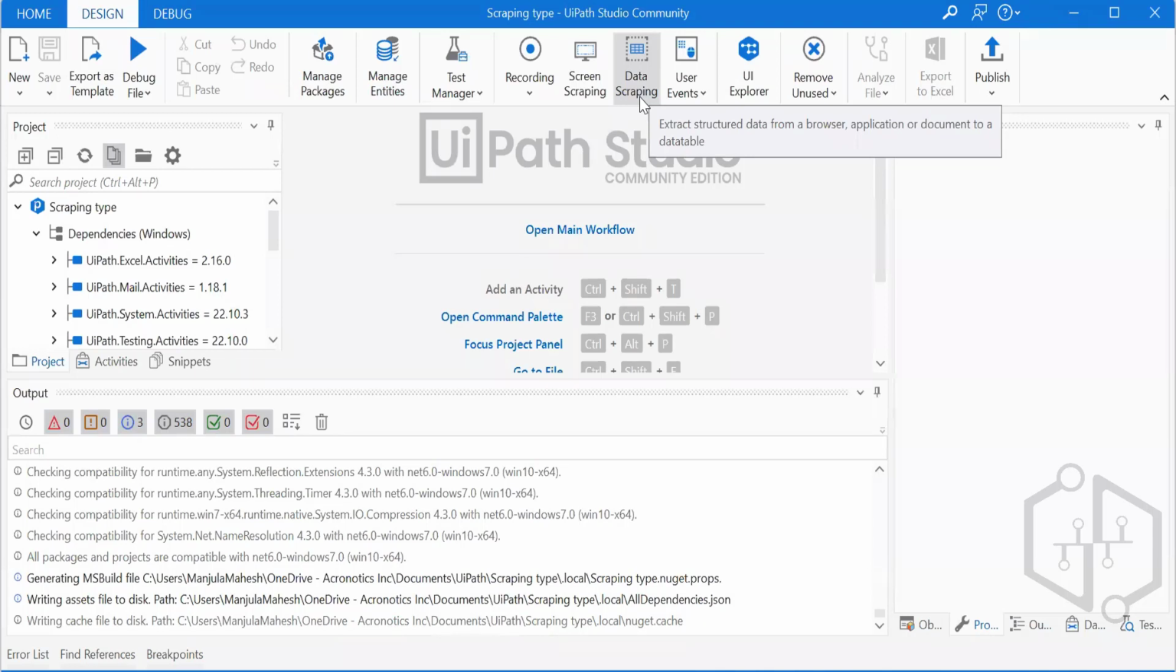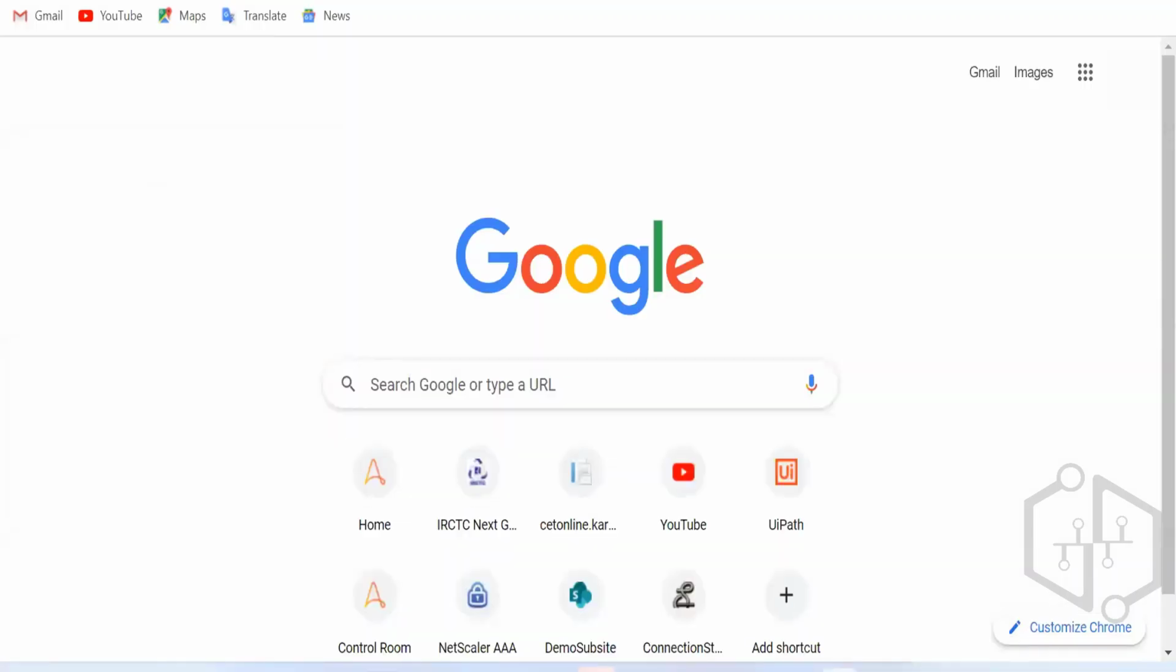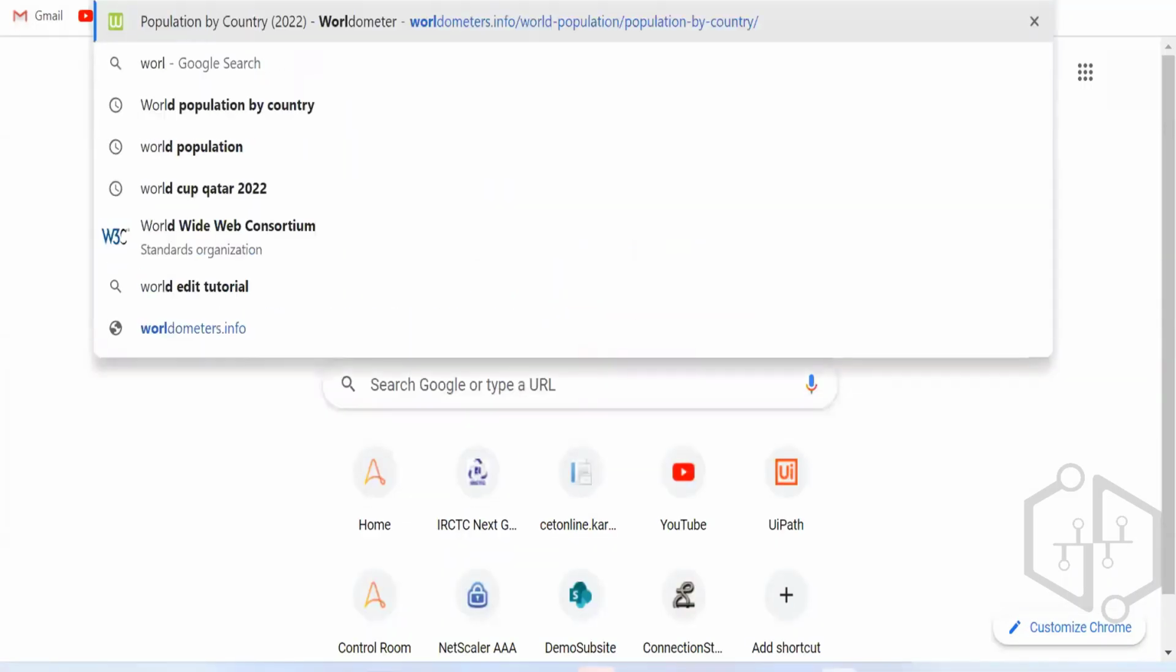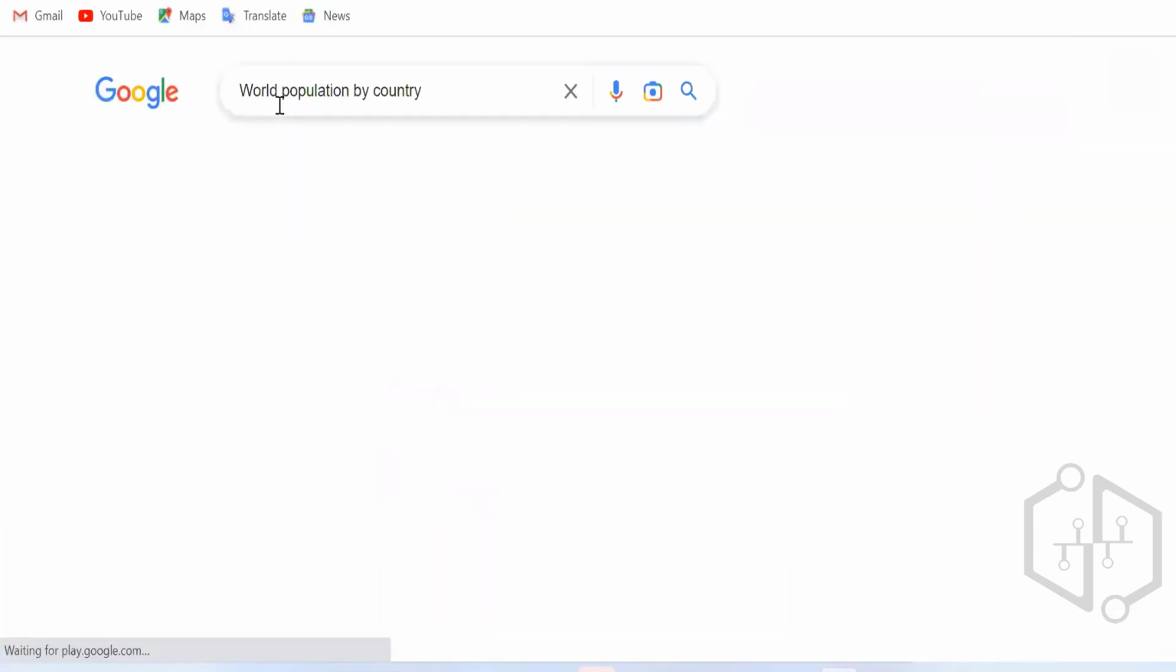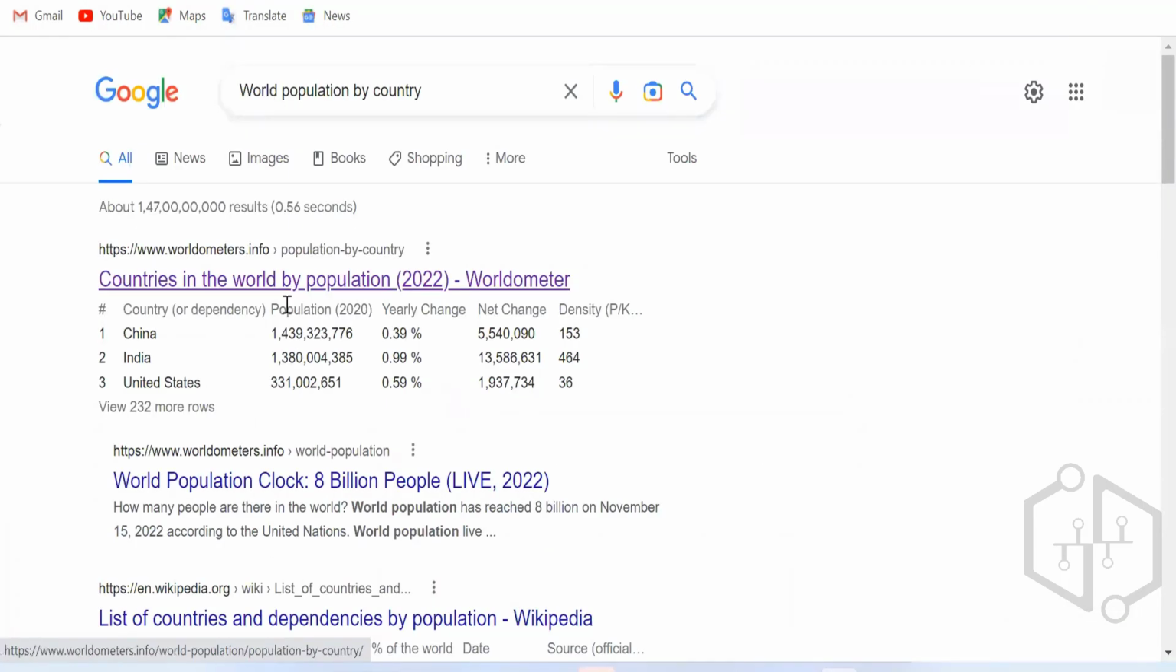Okay, so now, Ajit, before you do all this action, whether you're doing recording, screen scraping or data scraping, keep your application ready. What do I mean by application ready? Let us take one simple example. You know about world population, right? You've heard about world population by country? Just world population, by country.